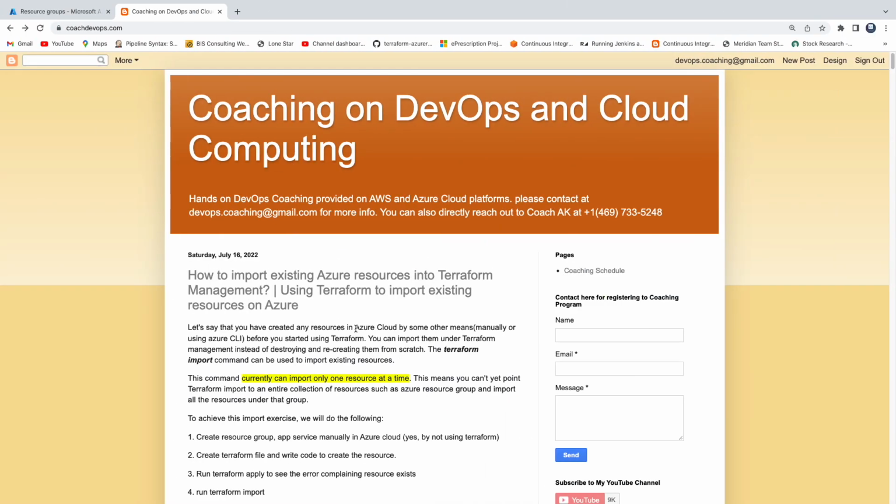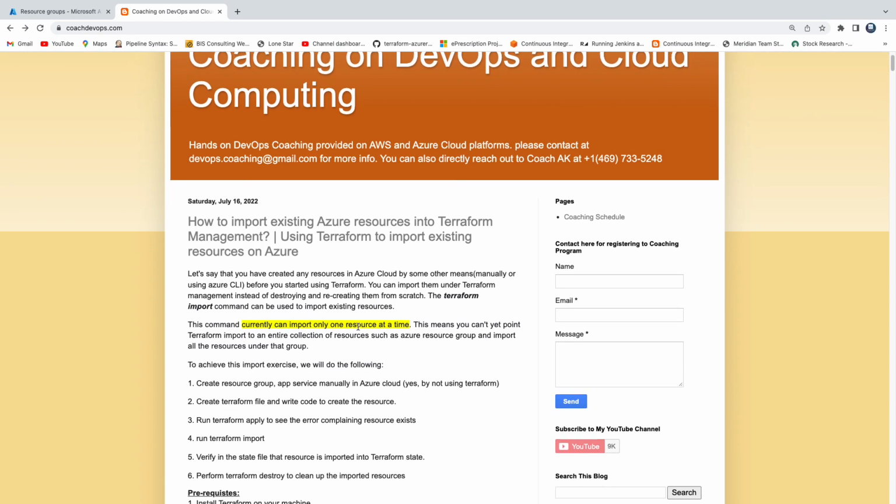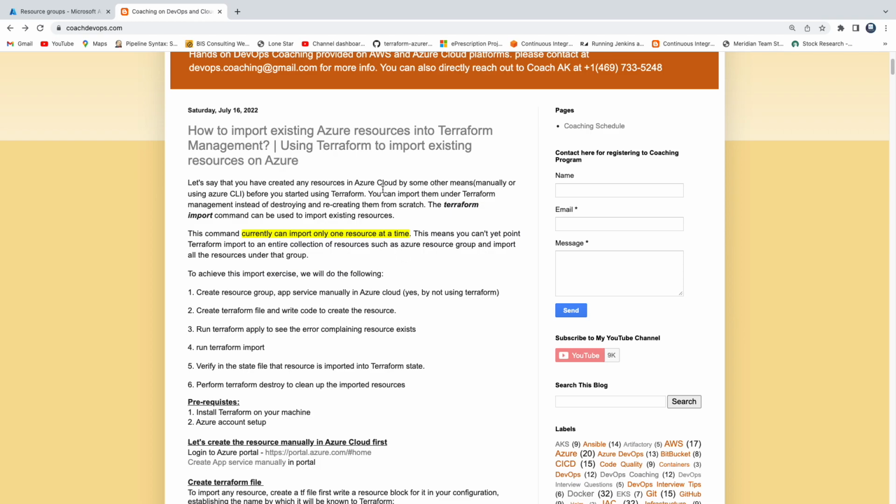So this is my website, coachdevops.com. I will be posting the link right below the video as well. So if you see here, what is Terraform import? You can use the Terraform import command in order to import your existing resources. It doesn't matter whether you're using Azure Cloud or AWS Cloud or GCP Cloud. By performing the Terraform import command, you can import your existing resources under Terraform management so that you can use Terraform to manage those resources which were created outside Terraform.